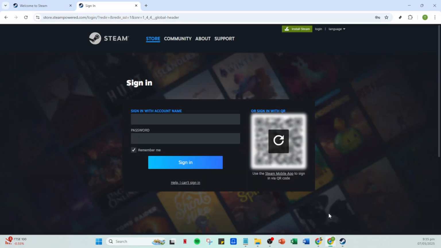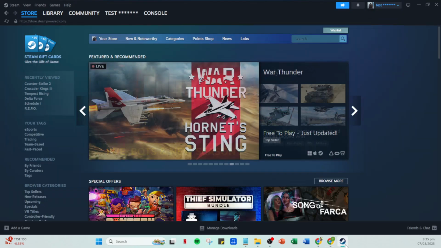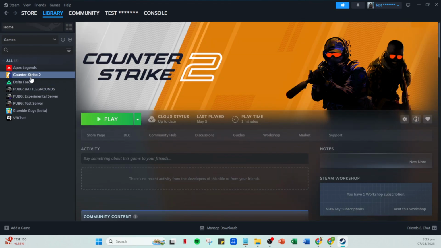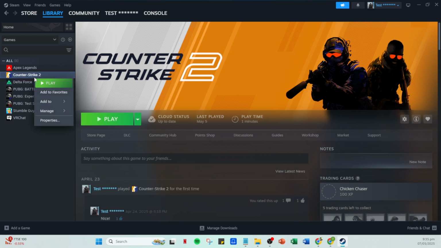Here, you'll find several navigation options, but what you're after is the library. Go ahead and click on it. This is where all your installed games are listed. Now find the game for which you want to set a custom resolution. Once you've located your game, right click on it to bring up a menu and choose properties from the list.